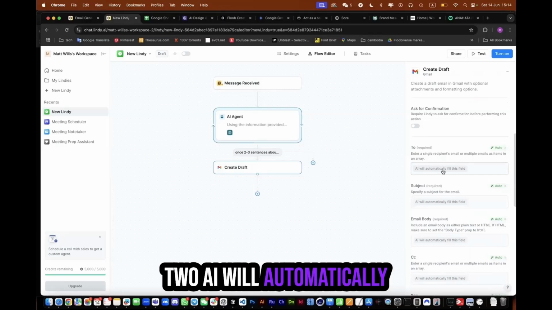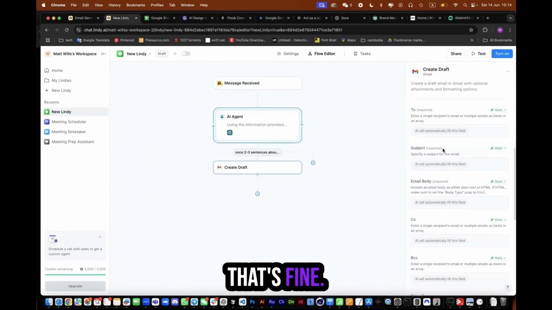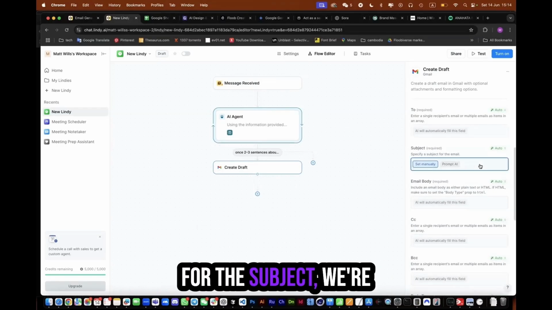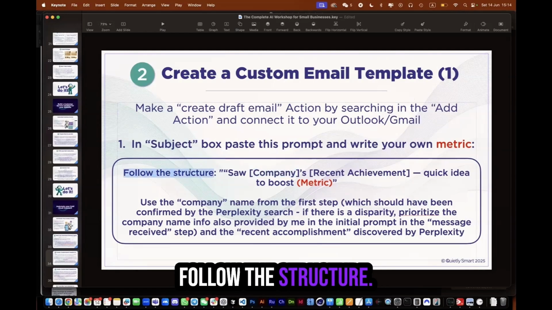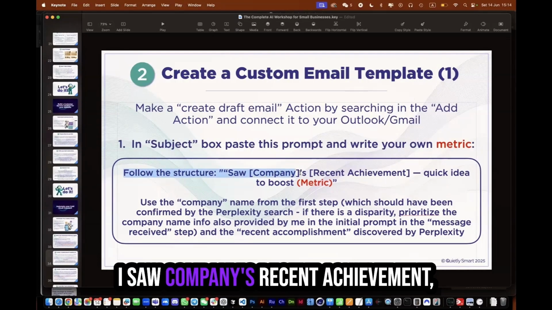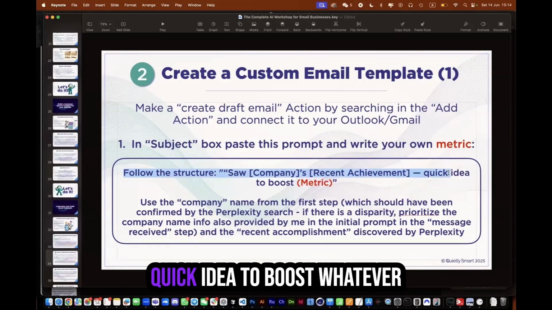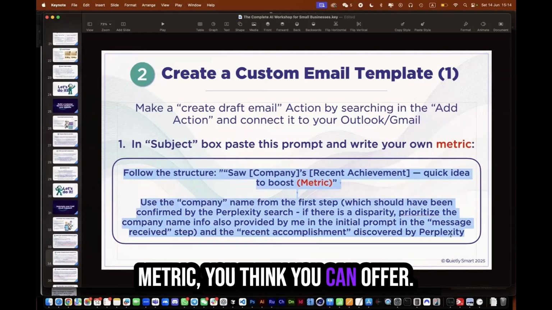AI will automatically fill in this field. That's fine. For the subject, we're going to set this manually. And we're going to say, follow the structure: I saw company's recent achievement, quick idea to boost whatever metric you think you can offer.